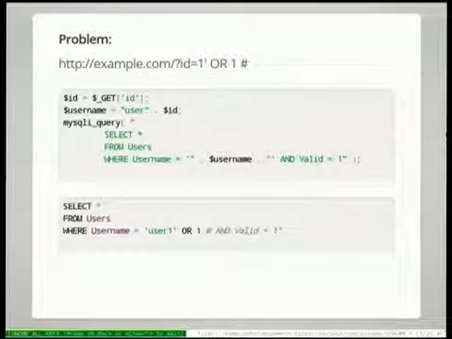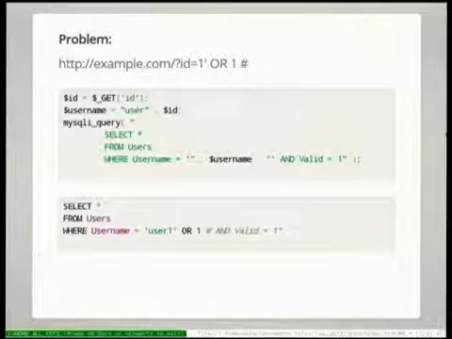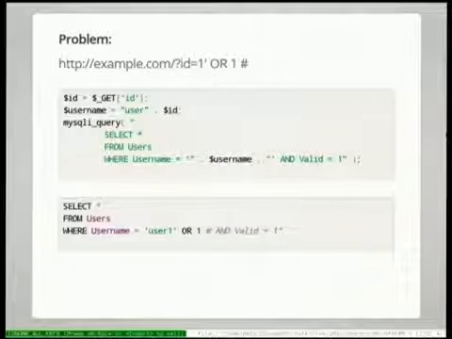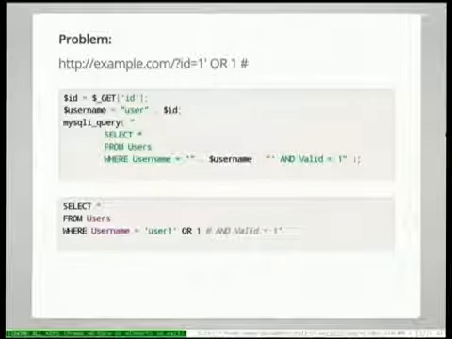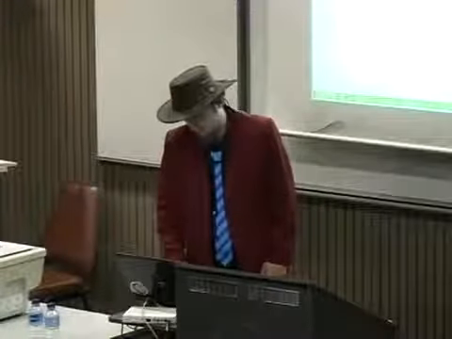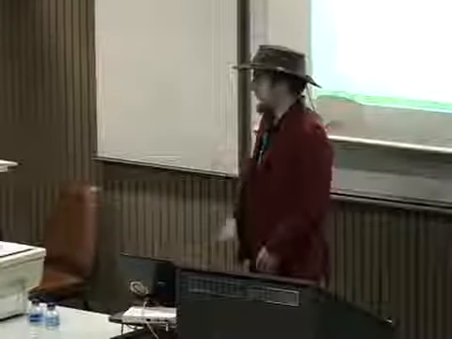You get your input, and the query turns from a nice query that says, please give me a valid user with this username, to please give me this user or any other user, and don't worry about that valid bit anymore because it's not so important because we've commented out the rest of the query. I'm sure everyone's familiar with this one.